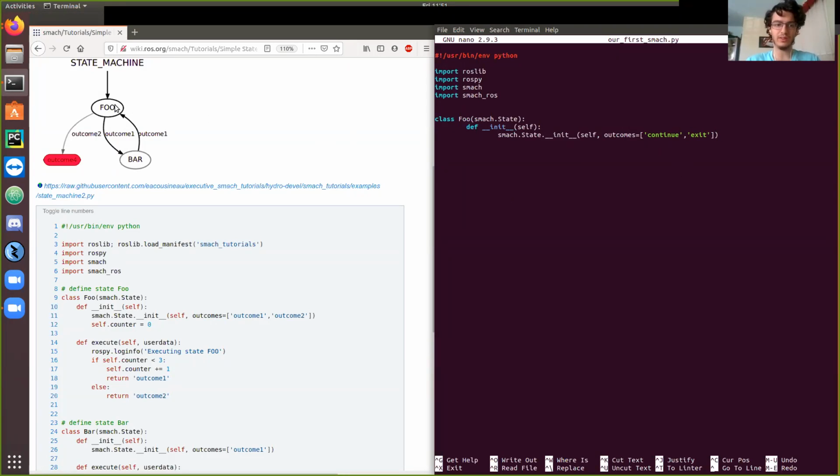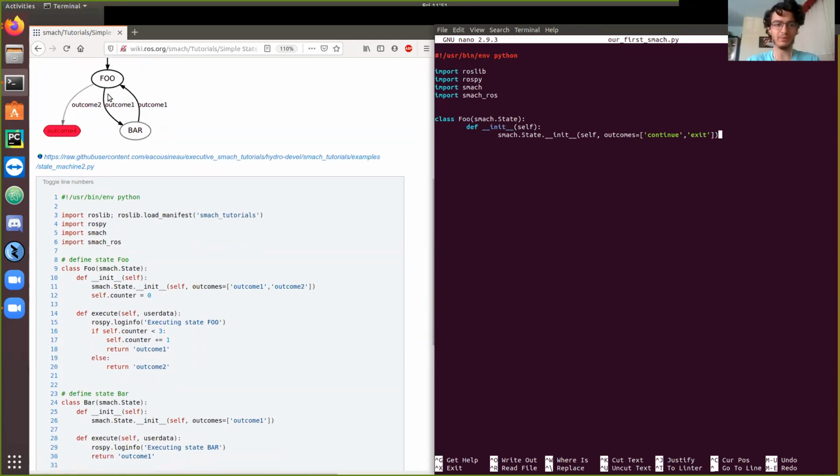So this state is either going to continue or it's going to exit. And I want to emphasize that so you keep track, because I'm changing the names up a little bit. So just remember, this is continue and this is exit. And that's that.